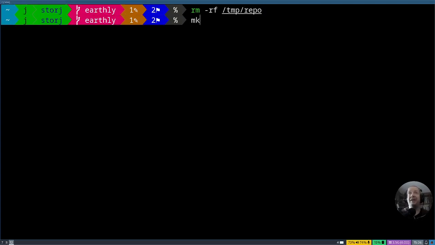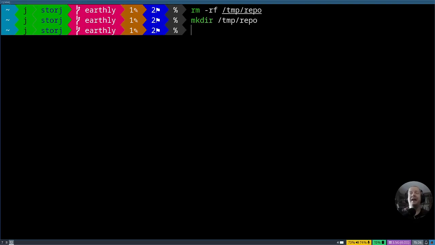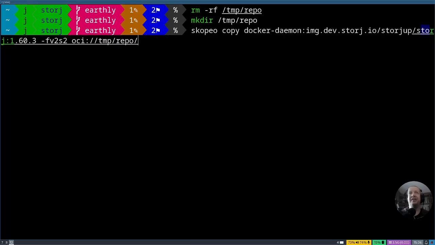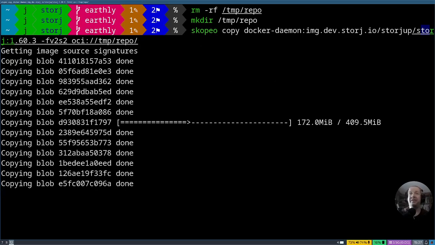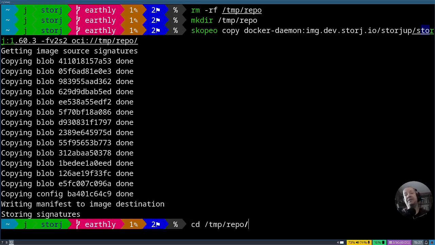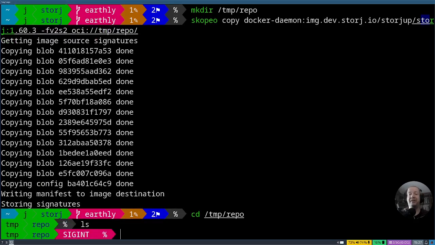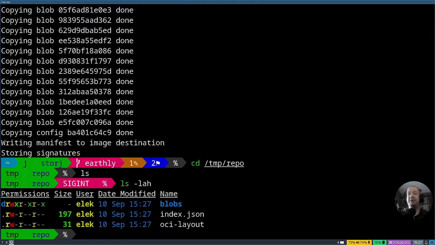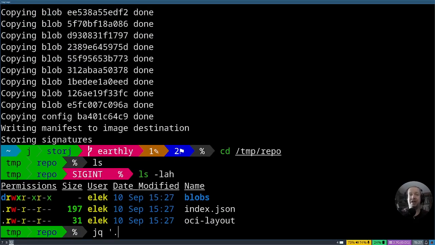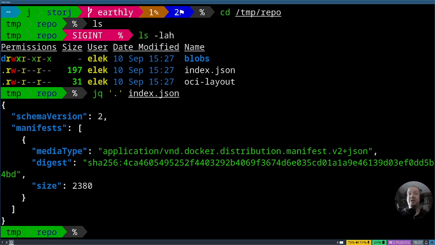So let's say I have an empty directory, and I would like to export an existing image to this directory in OCI format with the help of this Skopeo tool, which is a CLI to move container images between different daemons and locations. So if I go to the repository, I see that, okay, I have blobs and I have some JSON descriptor, so no magic is here.